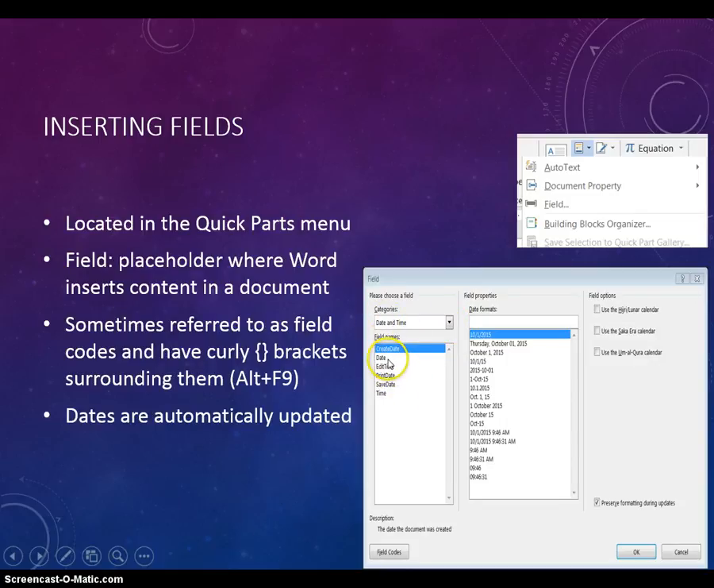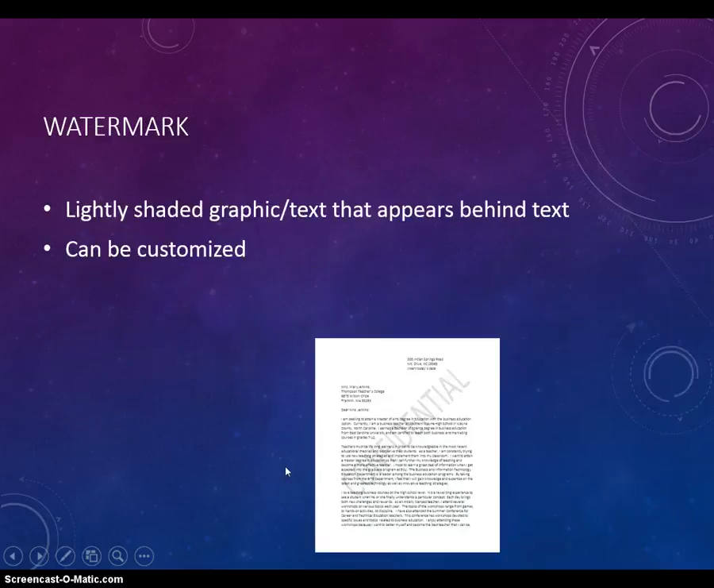It gives you different categories you could choose, whether you want to do date, edit time, save date, which means when it was saved, and when it was edited, the time, and then it gives you date formats that you can choose over here. But your field codes are normally represented by curly brackets right here that surround them. You can also type in or do Alt F9. If you have a check up here, it will preserve it and keep them updated, which means that it will update your dates automatically.